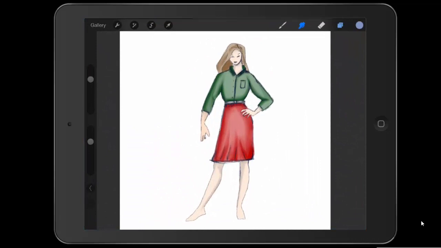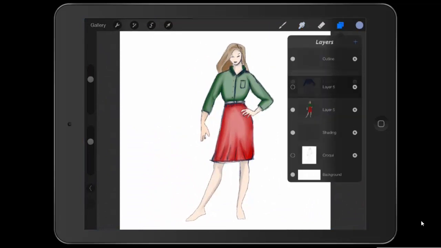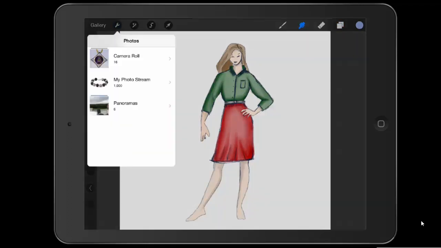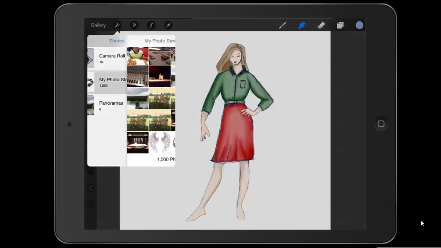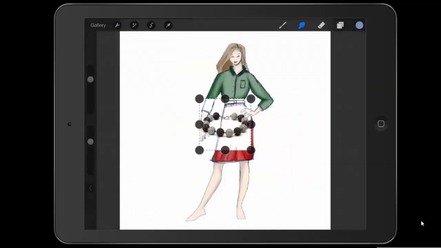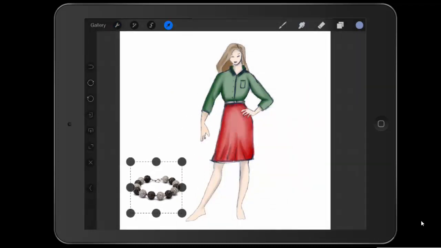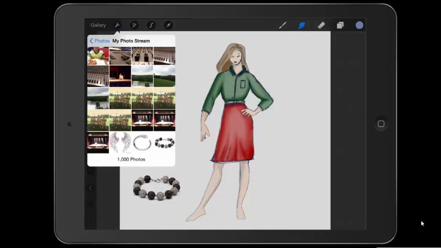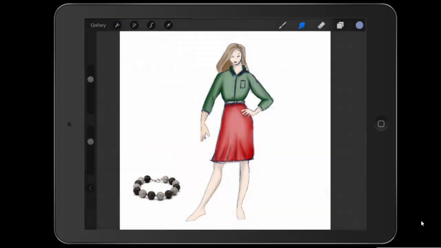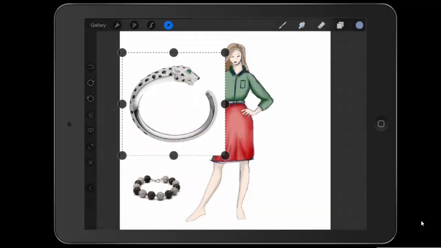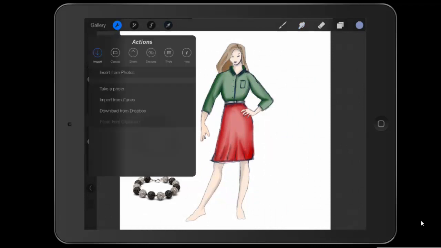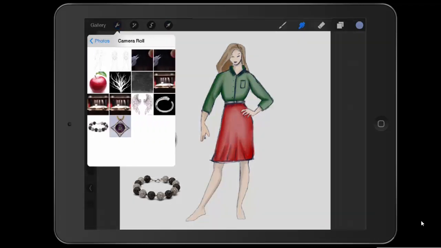And like we've done before, what I'm going to do is create a new layer here, and I'm going to import a couple of those photos. Let's import this one. We'll set that one right there. We'll import this one, and we can reduce the size of that. I love having research available for me to look at.